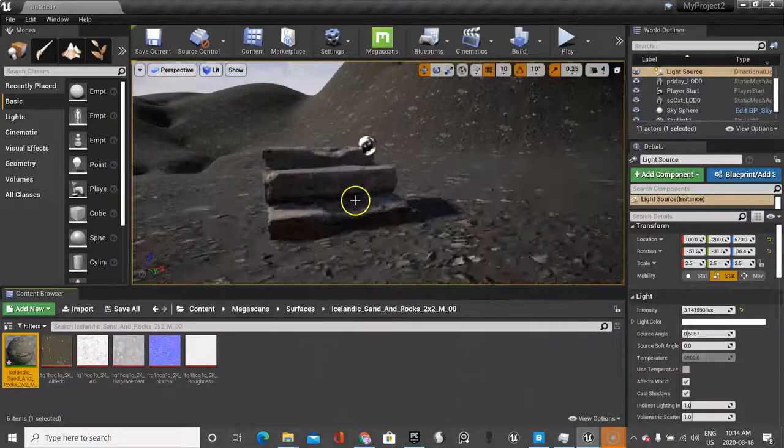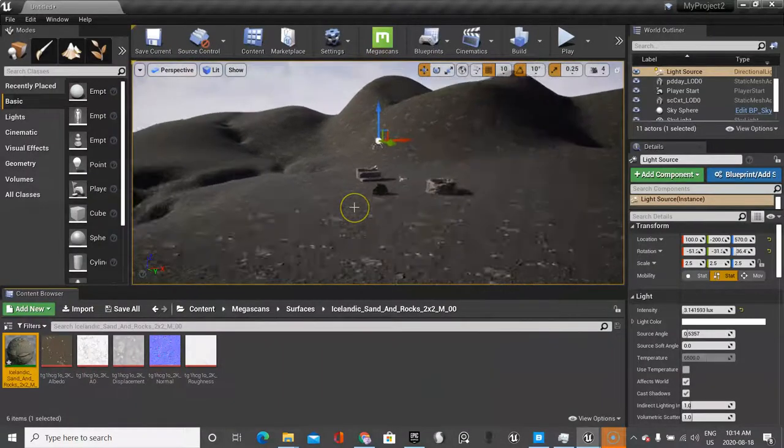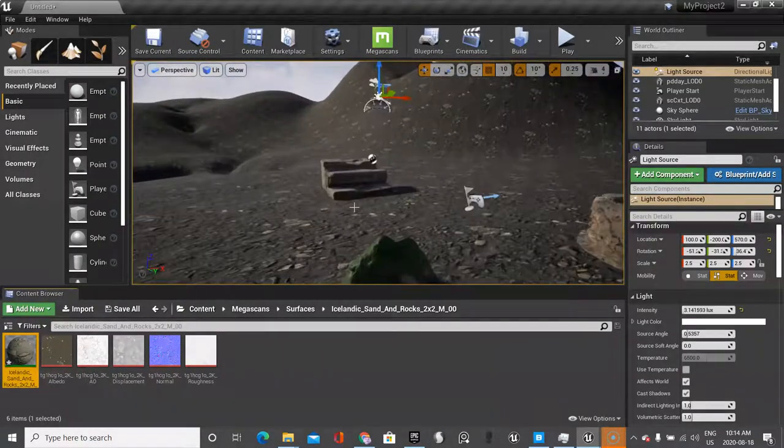So I'm going to shrink it and I'm going to zoom out. And I really do like that. That looks a lot better. So I'm happy with that. Okay, so happy with the material.